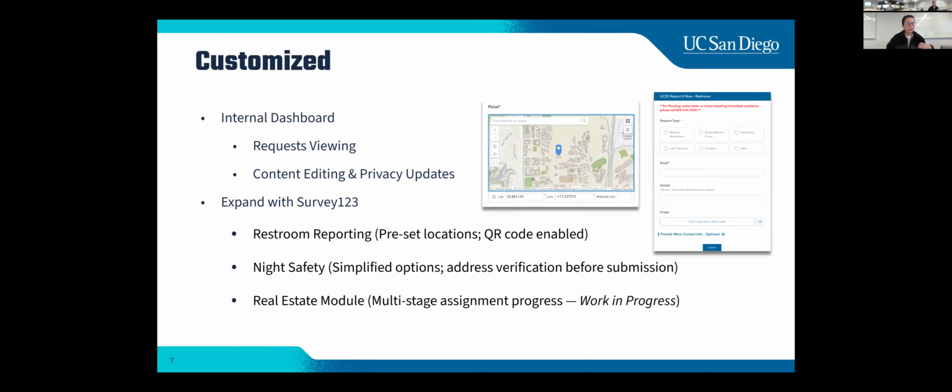Another version that we are working on is night safety, which is a bit different from the restroom because we won't know where the user would like to submit the request. So what we decided is to give them a way to verify the location before they submit. The interface is also quite similar to the restroom version. We curate the list and then have some requests that are specific to night safety.